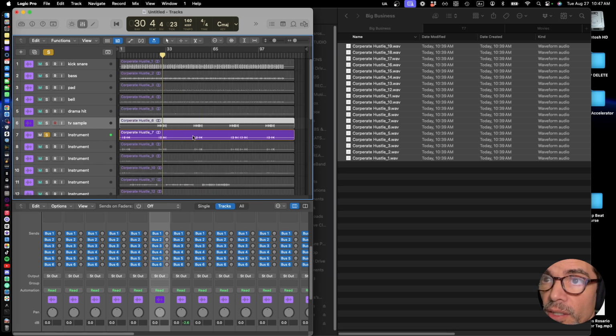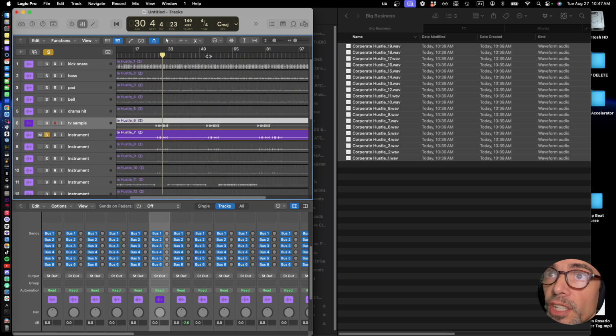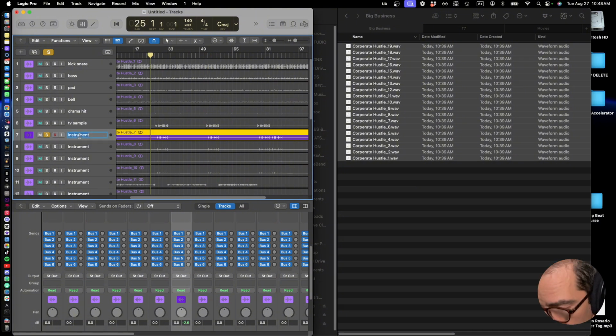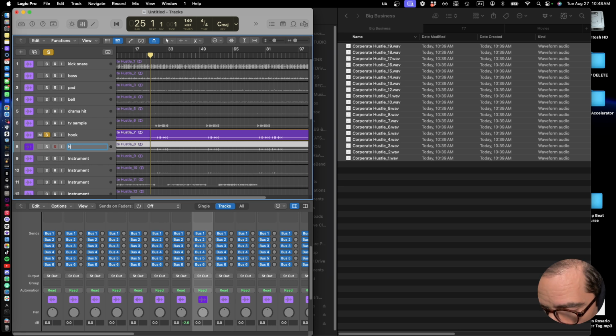I'm thinking that's the hook. If we take a look here and jump ahead, yeah, we can see it repeats. So that is the hook. We can give it more descriptive details as we figure out exactly what they are, but we'll just label it hook for now.